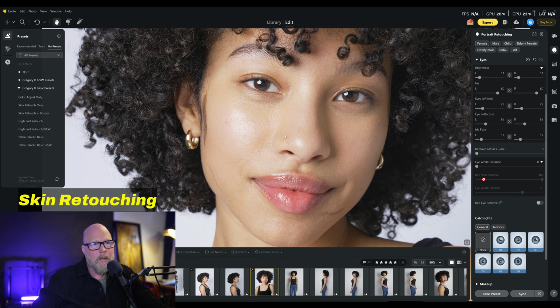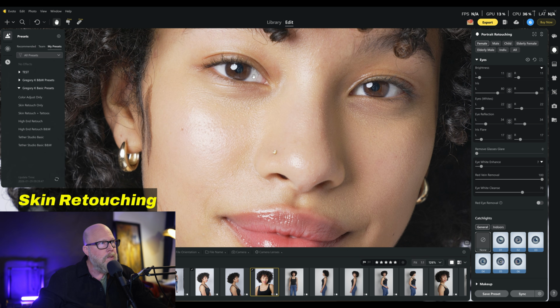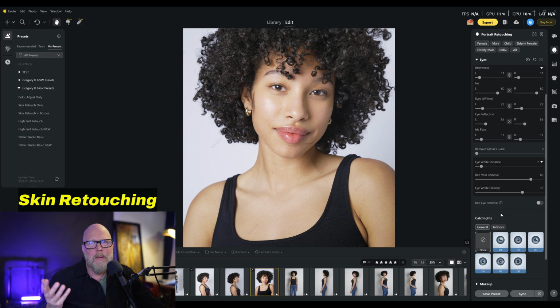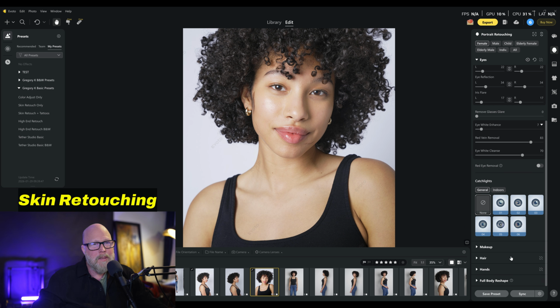Eye white enhance. There's a red vein removal that is activated once you do the eye white enhance, okay? So if she does have red veins, and she has one, well, now okay, let's pull that back. And she had a few more evident red veins, but you can remove the red veins there, okay? And eye white cleanse, so that's going to help cleanse the eyes for you, okay? Red eye removal, does anybody ever get that anymore? I guess it's possible, but haven't used it, but it is there.